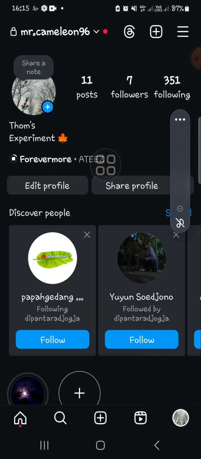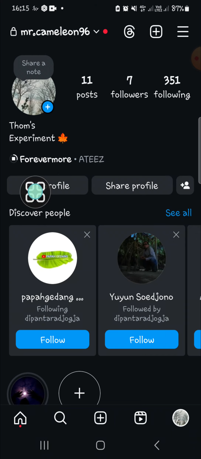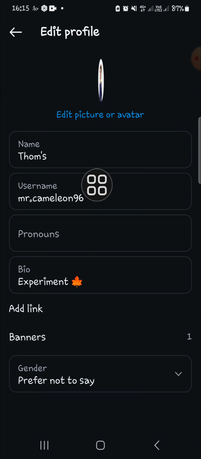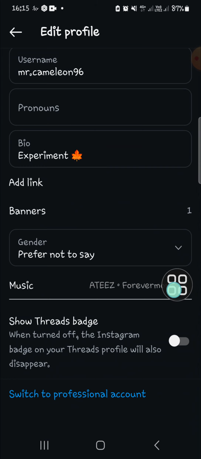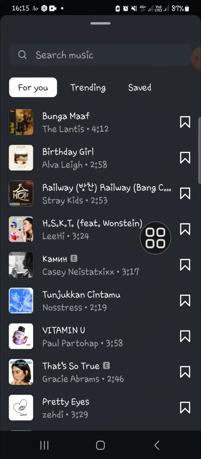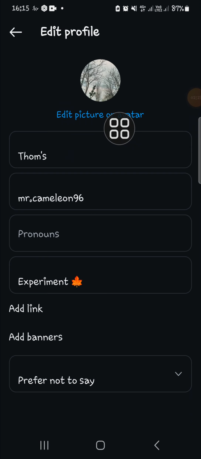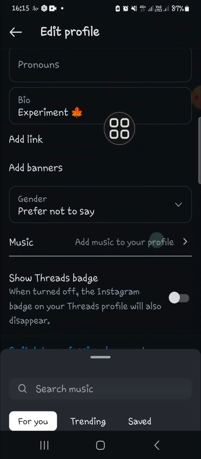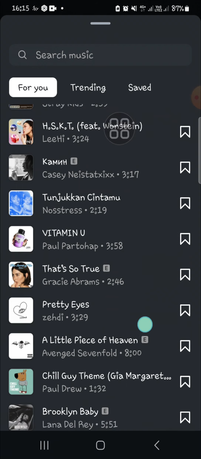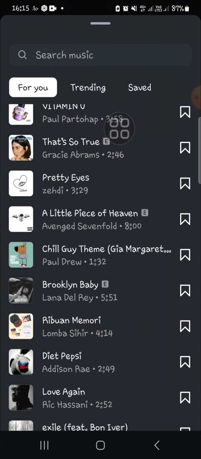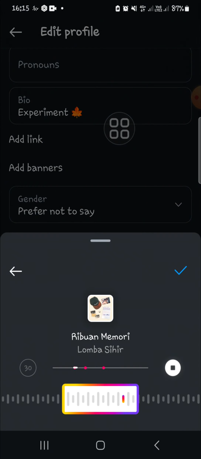And if you want to remove the music from your profile, you just need to go back to the edit profile menu, and then you can scroll down again, then simply click on this X button to remove the music from your profile. Okay, now it's done. The music has been removed from my profile, and I'm going to add it again, but I'm just going to pick random music from here like this.